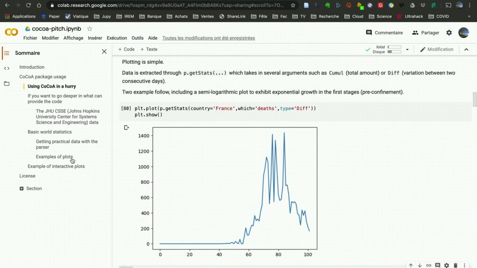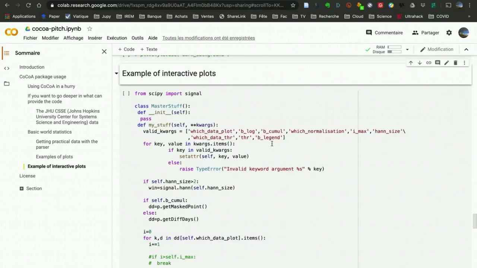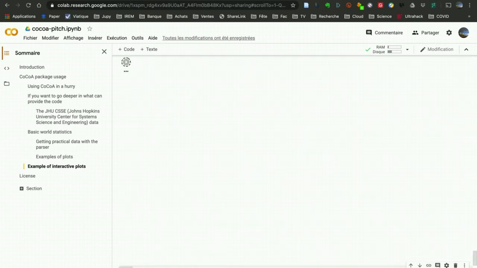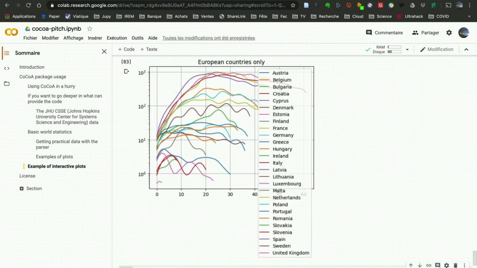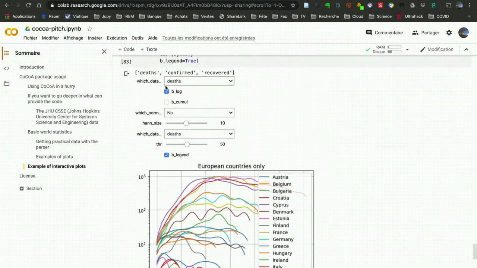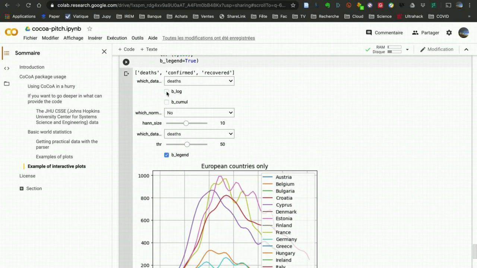Alternatively, it's possible to display an interactive plot, which we will now show. Here, for example, you can choose logarithm on the y-axis or not.